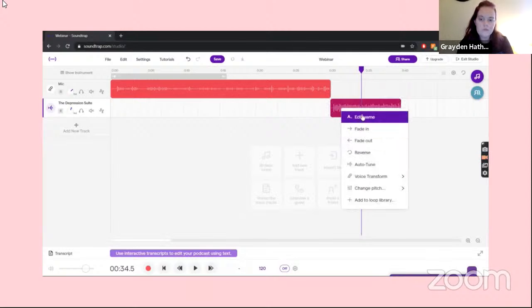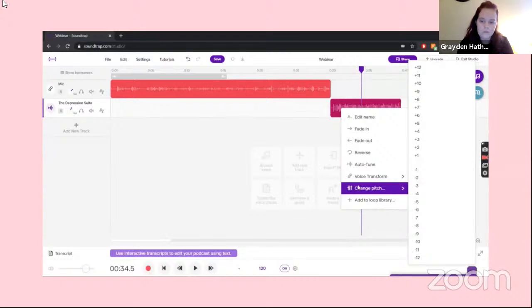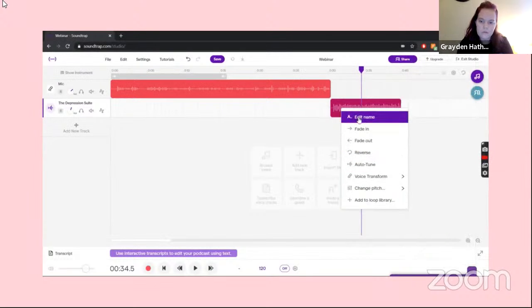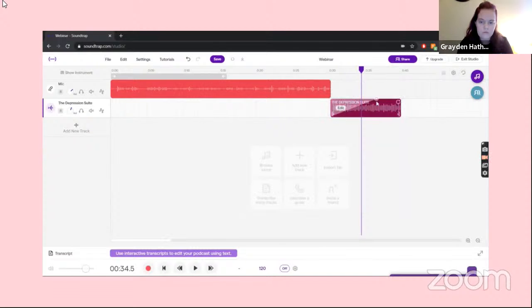You can also do things like reverse it, change the pitch, or edit the name of the track if you want to call it track number 5 or something. You can also do fade-ins and fade-outs, and you can adjust this just by pulling on it. So if you want the fade-in to last only a short amount of time, you could put it here and it would be a really short fade-in, and then you could take a moment to listen to it and how it sounds. So those are the options available to you when importing audio into SoundTrap.